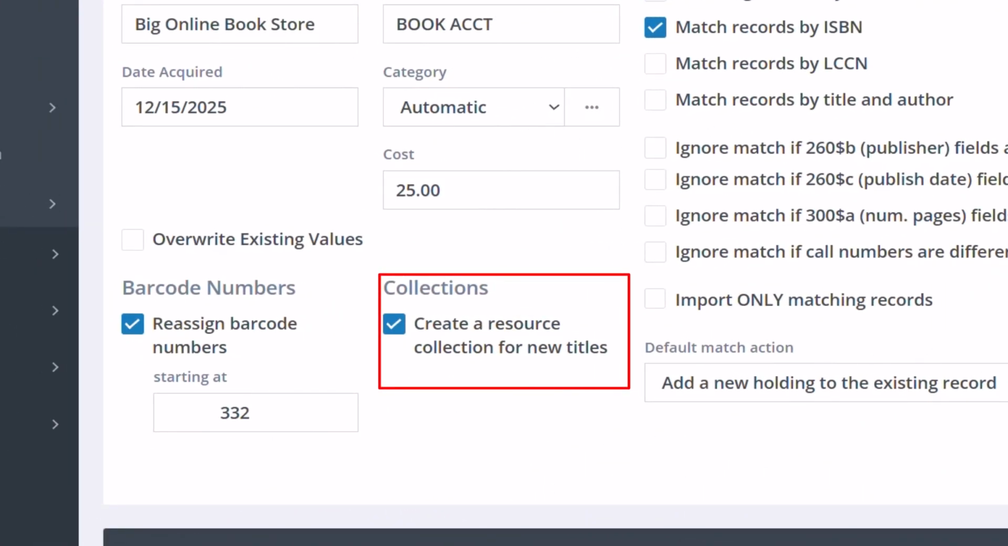Select Create a Resource Collection for new titles if you would like to add the imported items to a new resource collection. Each time resources are imported with this option enabled, a new resource collection named Resources Imported along with a date and timestamp is created. The list of items can then be found in Resources View by a resource collection search or by using a resource collection in Custom Resource Reports.